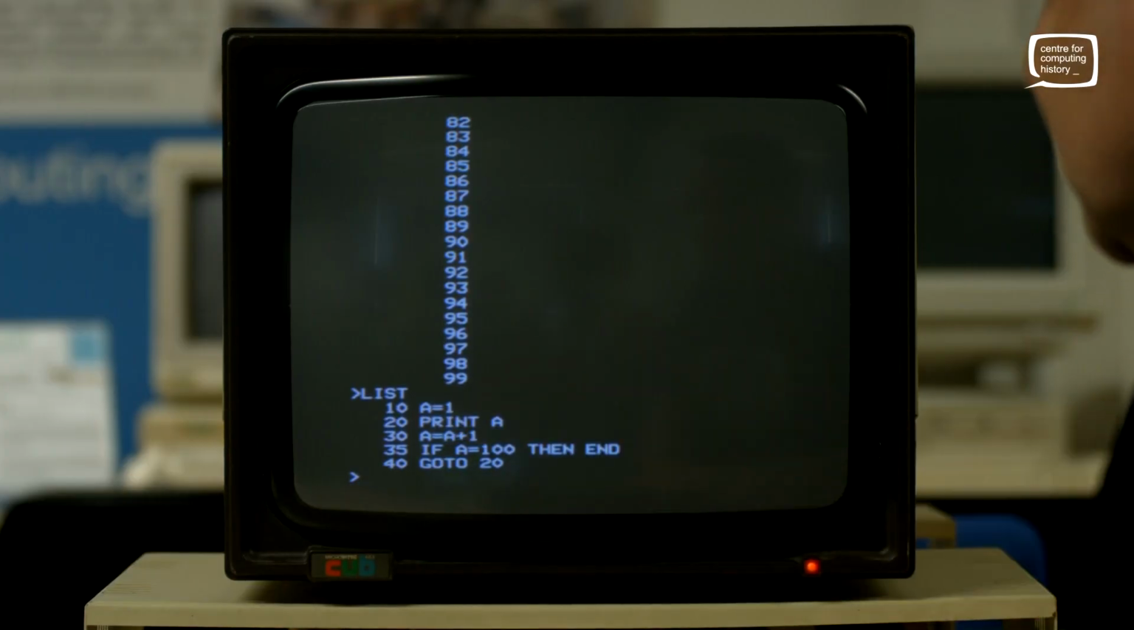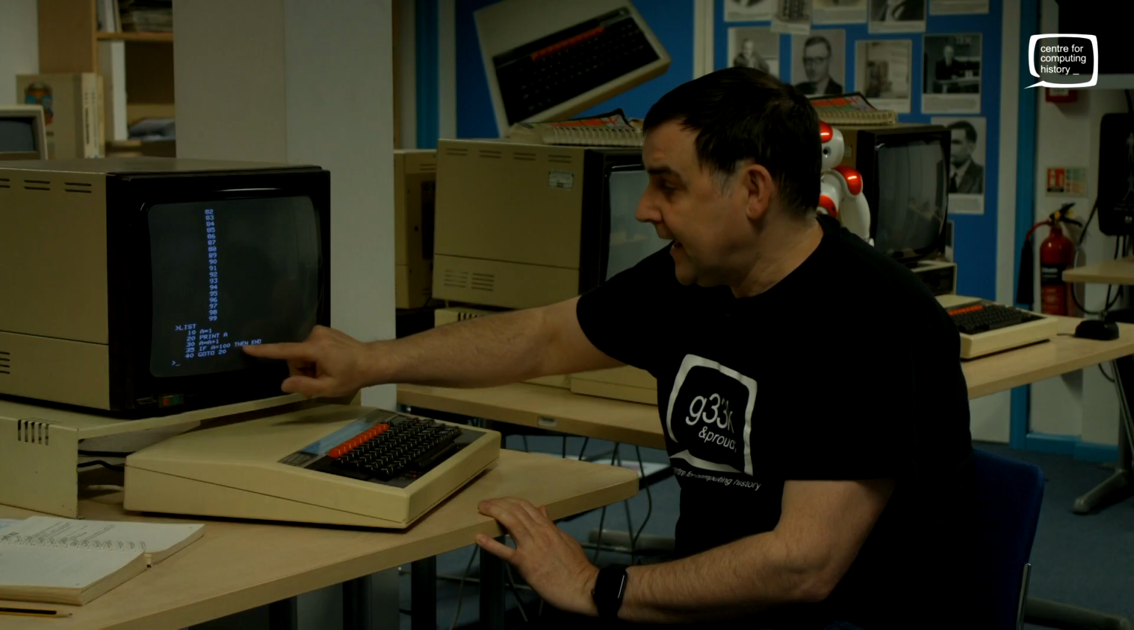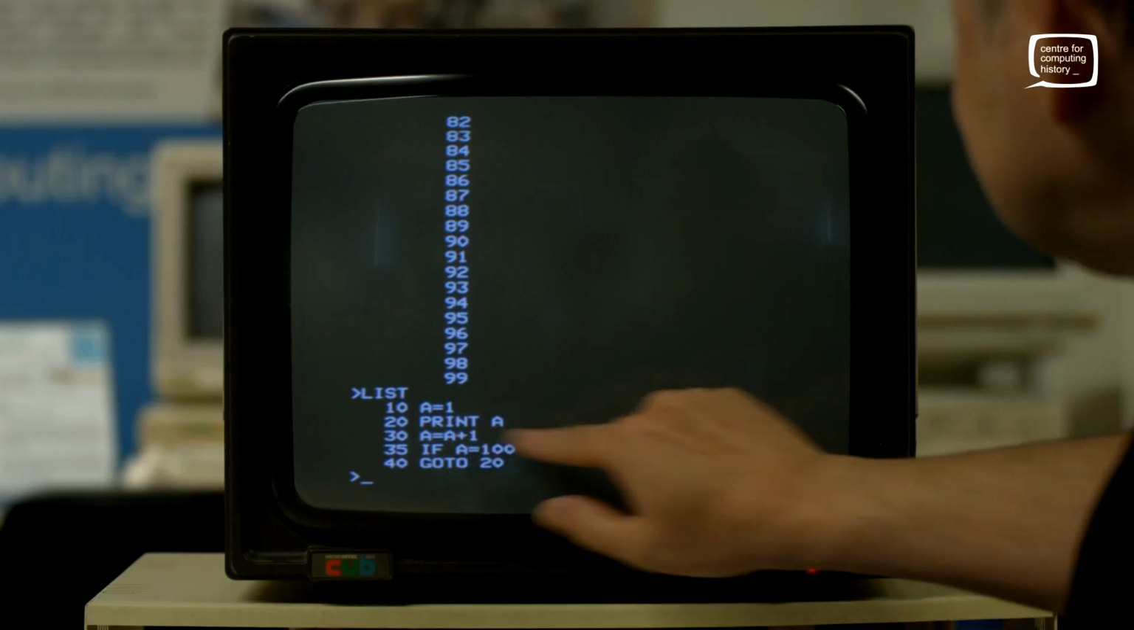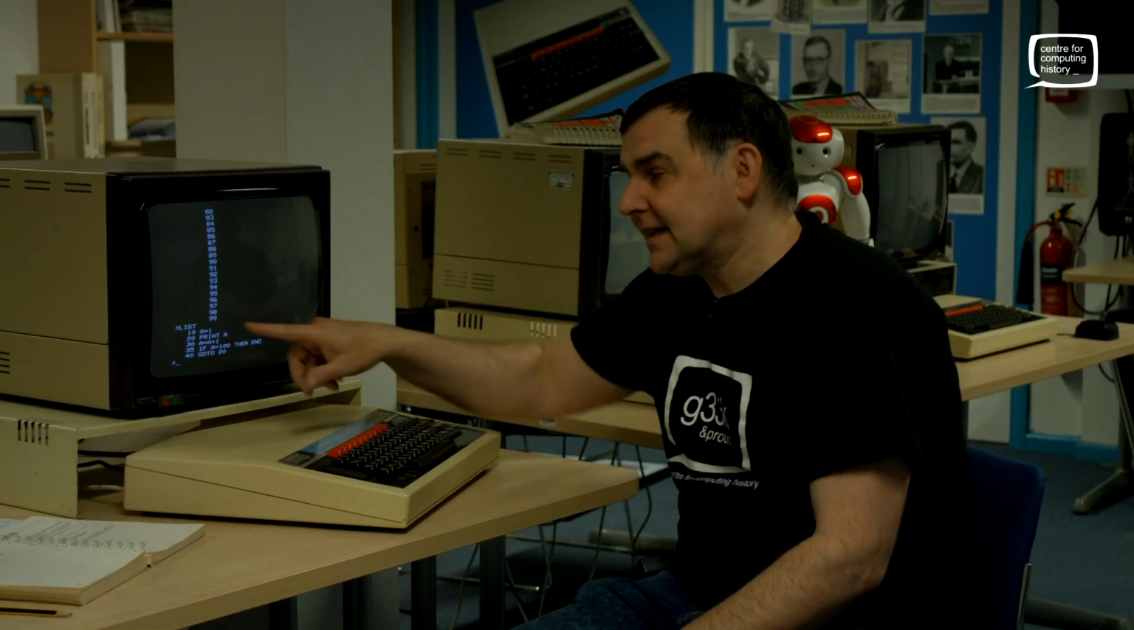So we've set the variable to 1. We print it, so it prints 1, adds 1 to it, and then checks to see if it's 100. Well, it isn't, it's 2. It's just added 1. So it's 2, so it goes back round and prints it again. And it keeps doing that. Let's look at the status when it gets to 99.